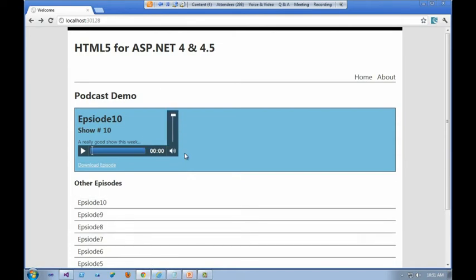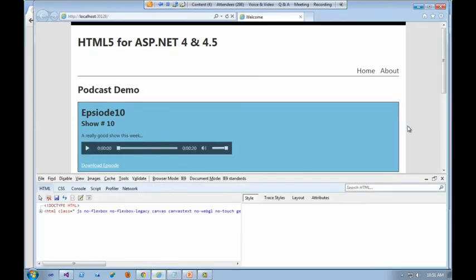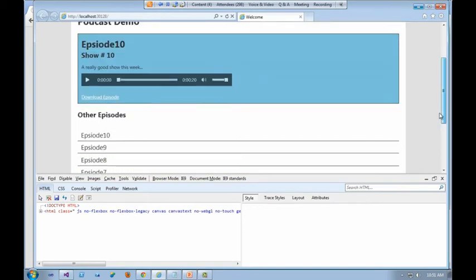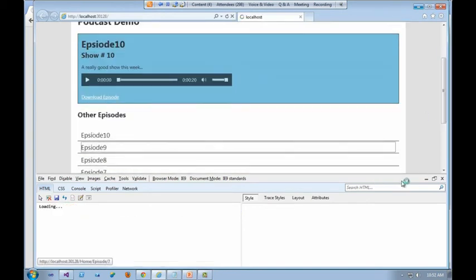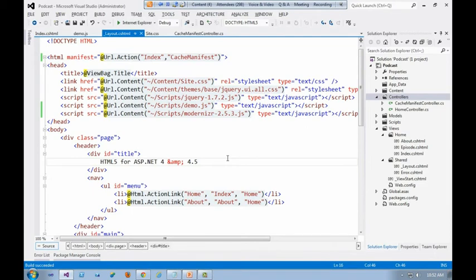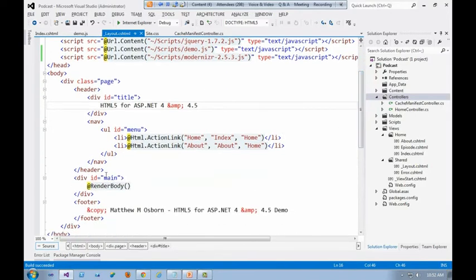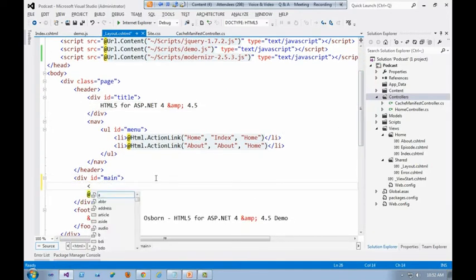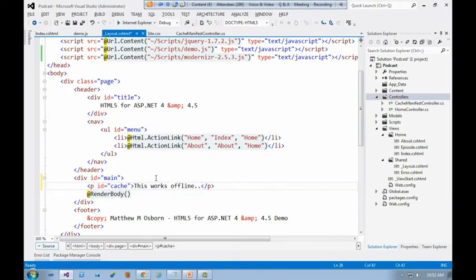Currently this works in Chrome, so if I try to do the same thing in IE, I'm going to get nowhere. It doesn't work in IE. So we can kind of fix that. Maybe we want to notify users whether they can use the cache manifest or not. A very simple thing to do here is put a paragraph tag, give it an ID of cache, and say, "This works offline!" I'm going to put an exclamation point because it's important.